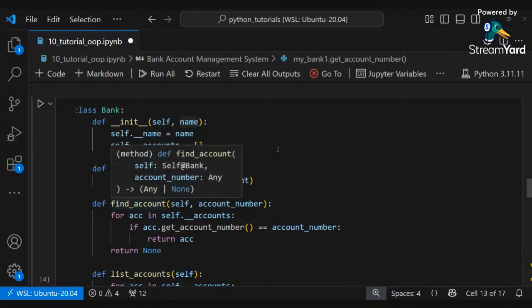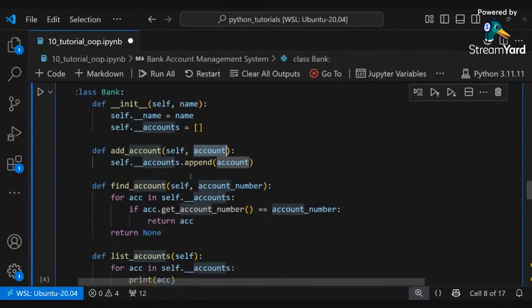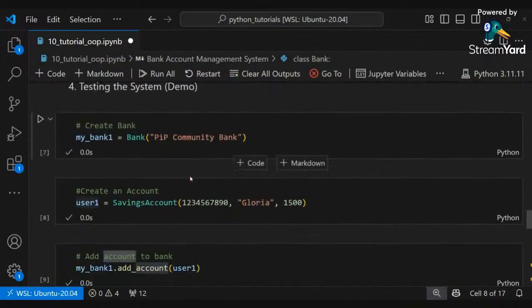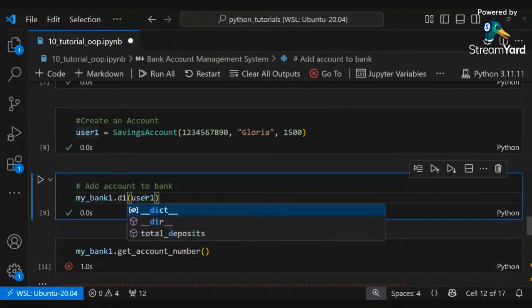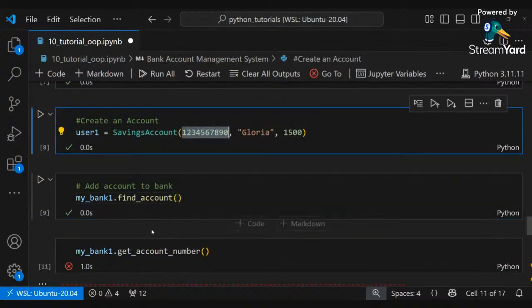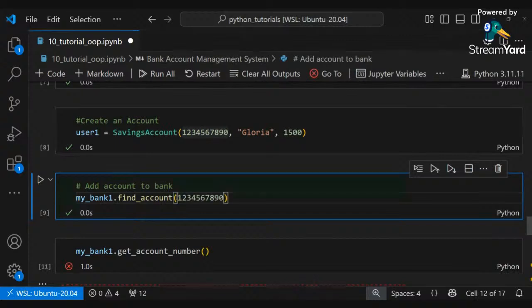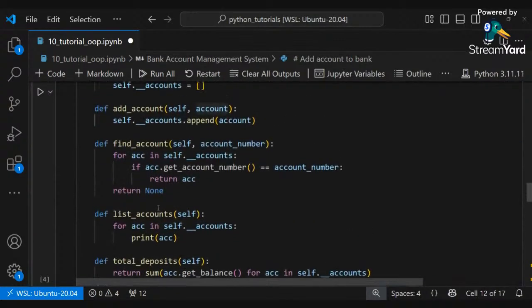So when we say add accounts, we are passing the account. So it's only actually taking. Let me do something like find accounts, and the account we're going to find is going to be this number. Let's find bank accounts. So we're going to get savings account. Let me look at the function again. It's going to return the account number if the get account is equal to account. Okay, great.